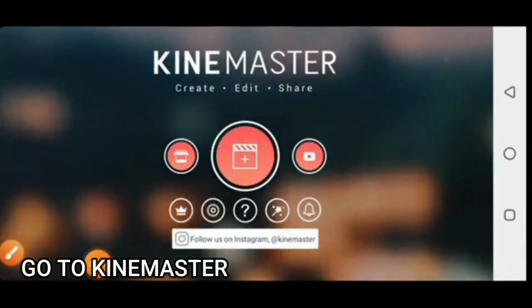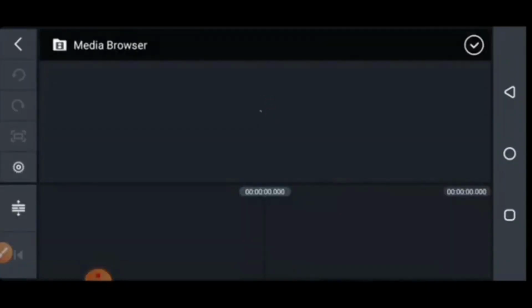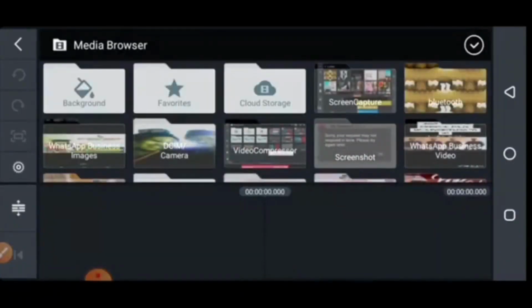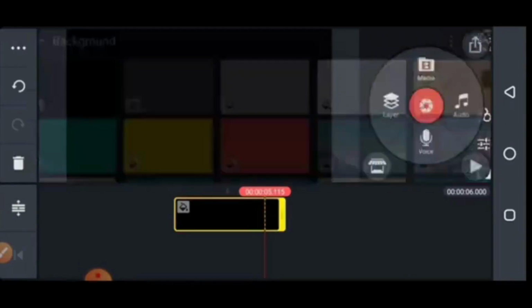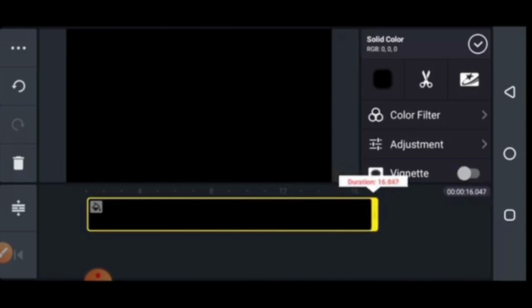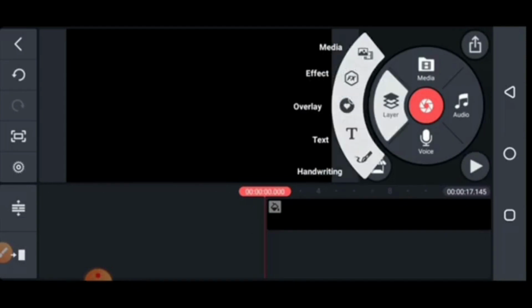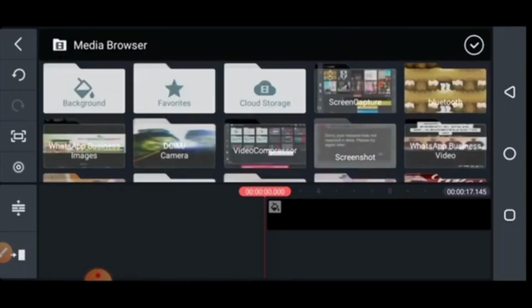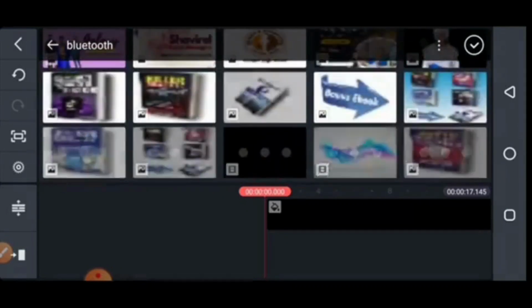Go to Kinemaster, and then choose your ratio as 16:9, and then go to media and choose the black color. Adjust it to about 17 seconds, and make sure it's well adjusted, and then you go back to media and bring in the gold splash.